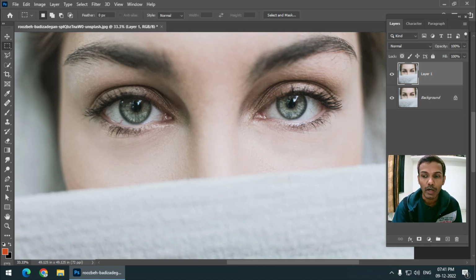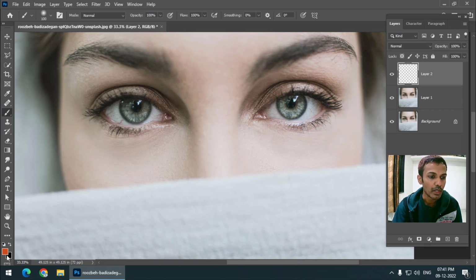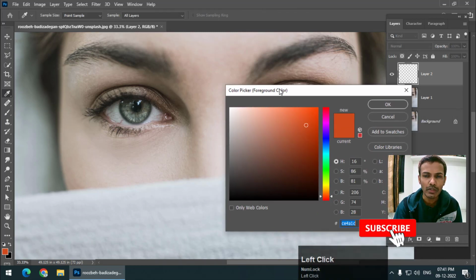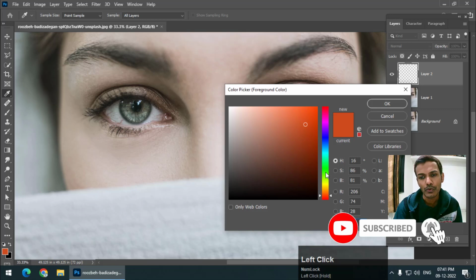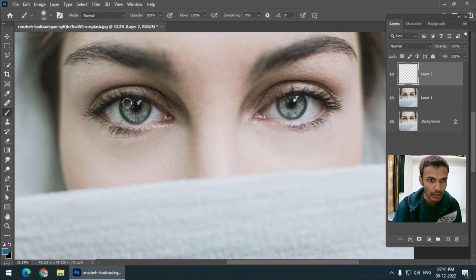Now what I'm going to do is create a new, blank layer, and using the brush tool I'm going to change the color of this eye. Now you can choose any color that you want. First of all, I'm going to choose, let's say, blue color. So blue color it is, and simply draw on the area that you want to change.